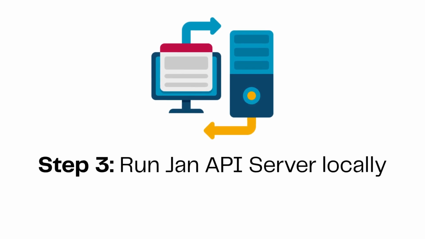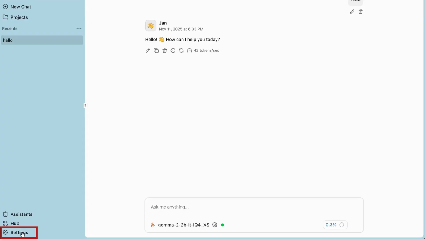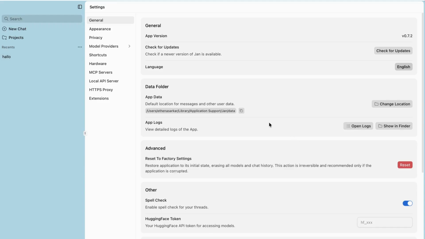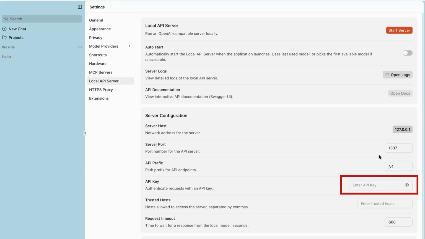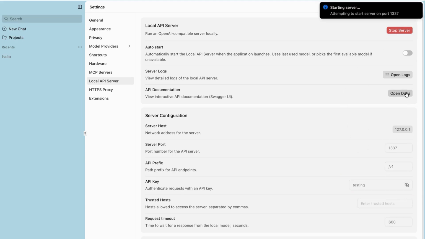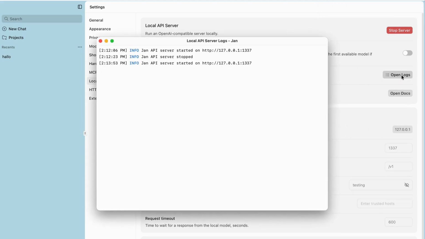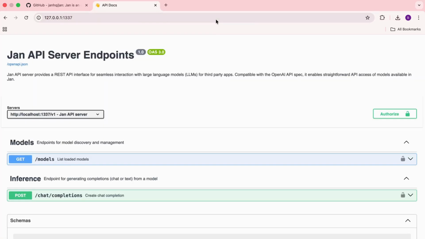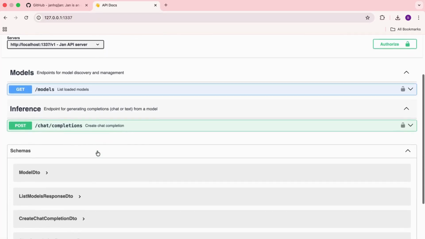Step 3. Run Jan API server locally. Now click Settings, then go to Local API server. Enter any API key you want. I'm using Testing. Then hit Start Server and open logs. Copy the local address shown and open it in your browser. It's running locally on port 1337.